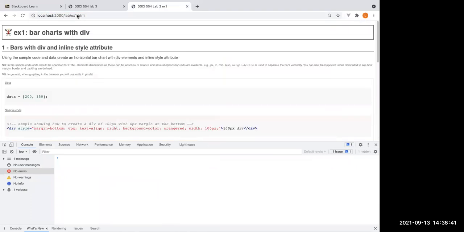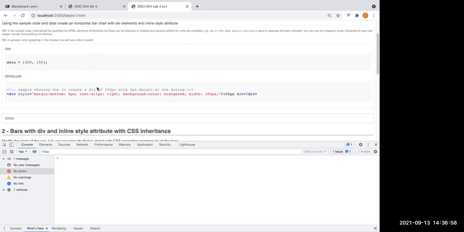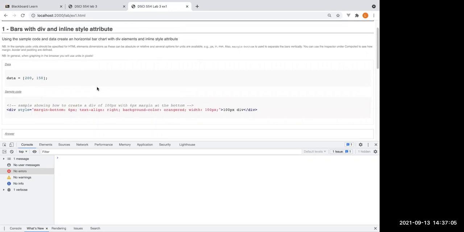Okay, so these are the bar charts with divs and inline style. Inline style meaning that we use the style attribute and we put the CSS properties in a string that we pass in. So this seems to be mostly straightforward to me. So what is asked? Using the sample code and the data. Here we have a data set that is 200, 150, and we want to do 2 bars of that size.